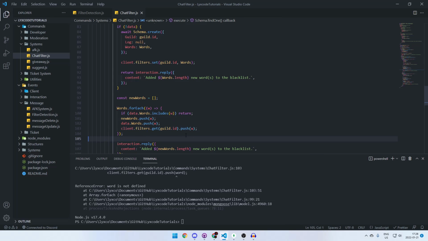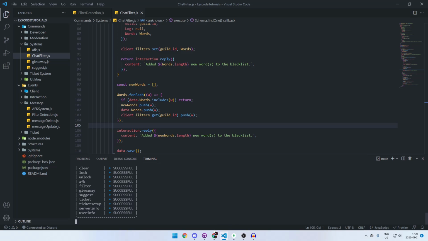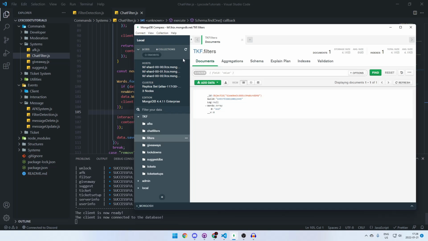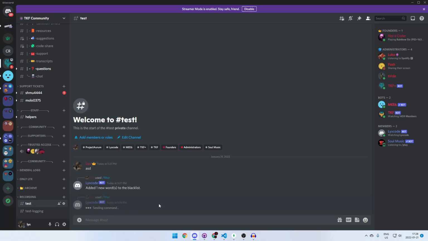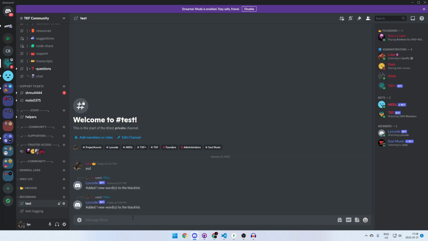So let's fix that real quick. So client.filters.get(w). All right, let's restart the bot. Let's see if it should have added. No, it didn't. All right, so now let's retry, and like you see, added one new word to the blacklist. And now if you see here, we added QWE, and now if I type ASD QWE, both of them are going to get deleted and it's going to be logged.